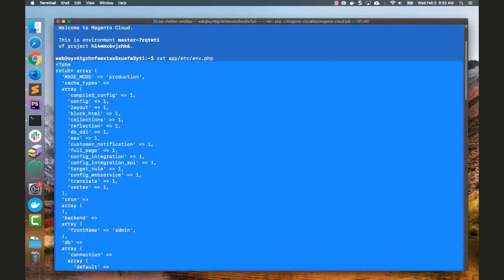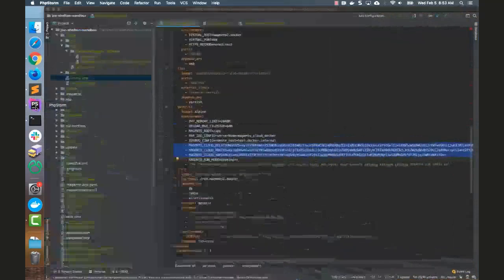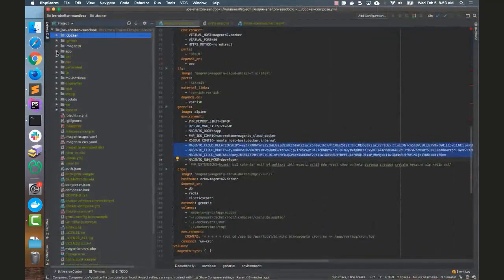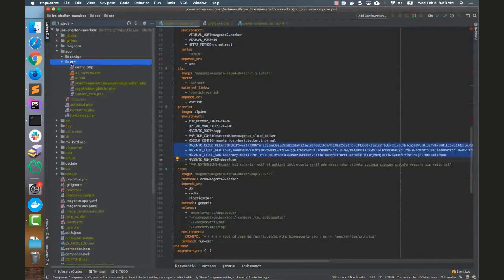So I'm just copying the contents of this file out of the cloud environment, and then I'm going to create the same file on our local and just paste the contents.